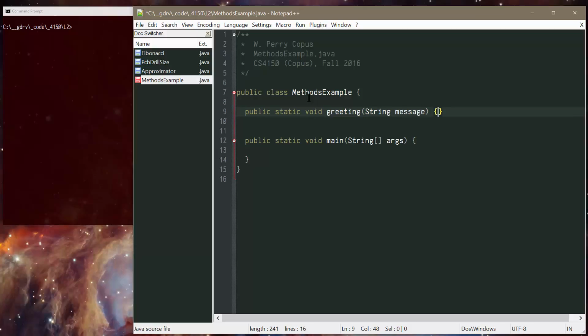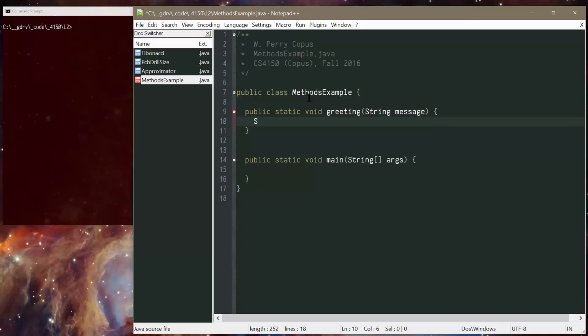And what do we want to do in our greeting? Why don't we do this, System.out.println, and how about we print the string "Hello, ", and then instead of message, we'll call it name instead. So I'm going to change this to name up here. So we receive a name into this method, and we're going to print hello, and we're going to add the name, and then let's add an exclamation point at the end.